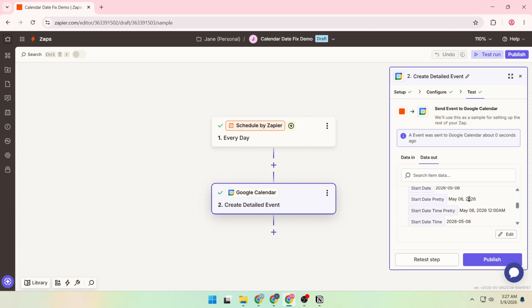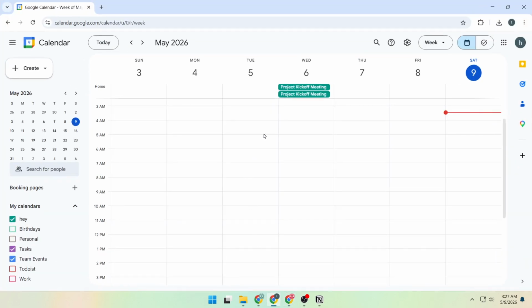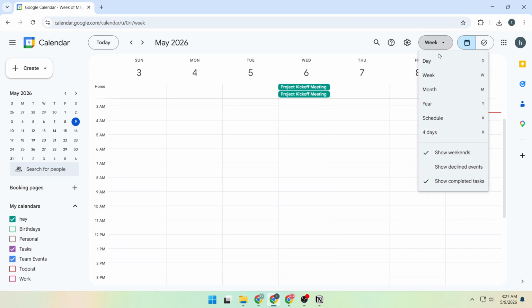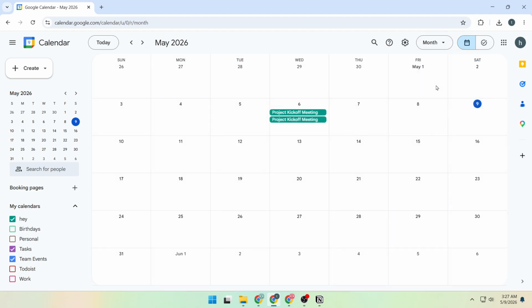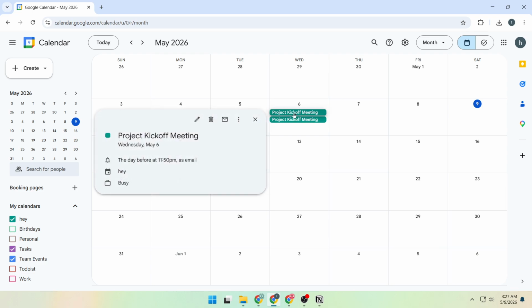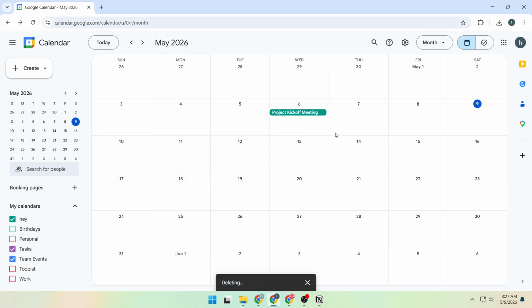Now let's verify this bug directly inside Google Calendar. Open Google Calendar in a new tab. Once it loads, click either Week View or Month View in the top right corner if you're not already in one of those views. Use the arrow buttons in the top left to navigate forward to May 2026. Find the event named Project Kickoff Meeting. You'll see it showing up as an all-day event on Wednesday, May 6th instead of Thursday, May 7th.